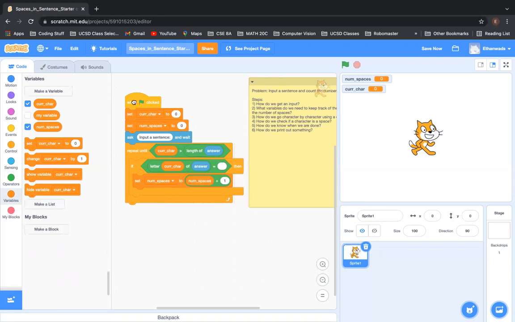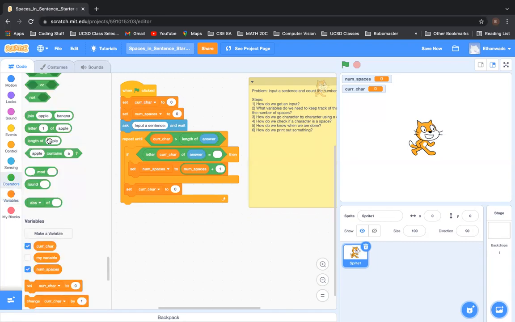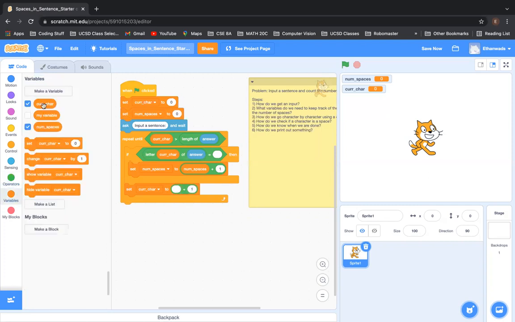Okay. So then if that code doesn't run, we still need to do something underneath, right? Because you want to go to the next character. So we do the same thing essentially. We set the current character to, let's grab a plus operator, we're going to add 1 to the current character. So this tells us to advance to the next character, all right?